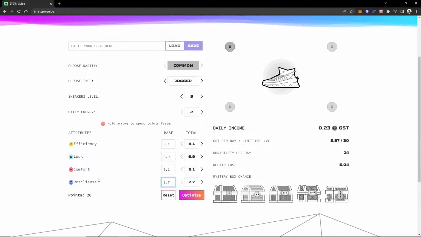Now it's time for the crucial tool, which is Optimize. You can click on the Optimize button to see the best point distribution for your sneakers according to its level. Let's hit the button and see what the optimal distribution is for this one. As you can see, the optimal distribution for the sneaker is making the efficiency 24.1 and making the resilience 6.7.